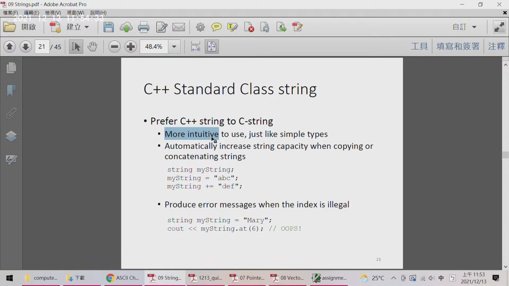For example, if we want to declare a C++ string, we can use the syntax like in this line, and this line declares a variable my string, and the data type is string. We can use assignment to assign a C string to a C++ string. And we can also use the plus equal operator to perform string concatenation.